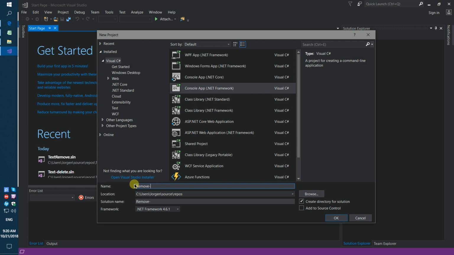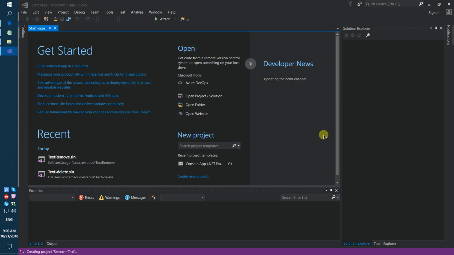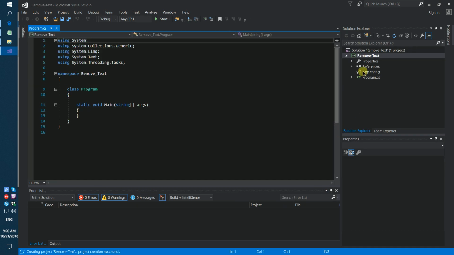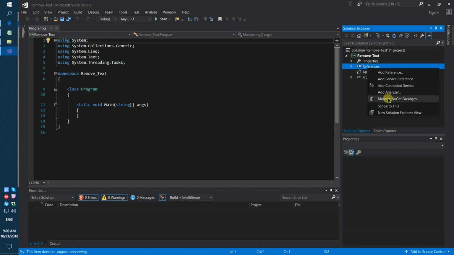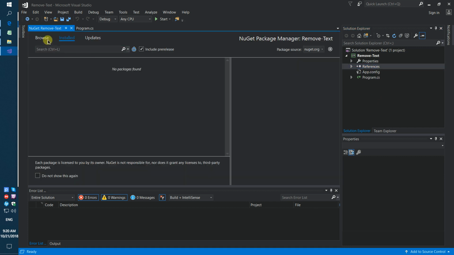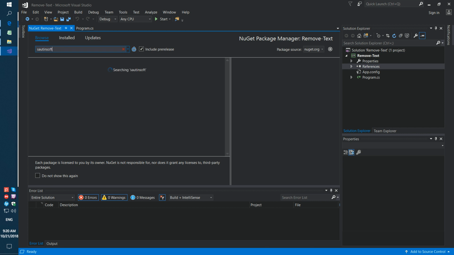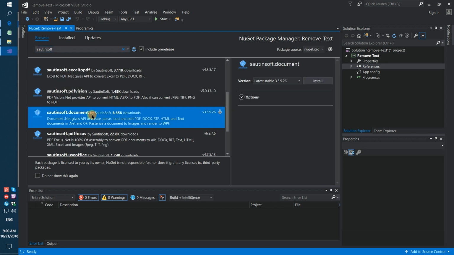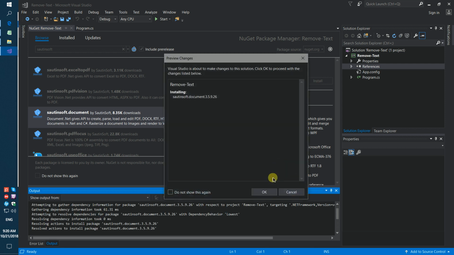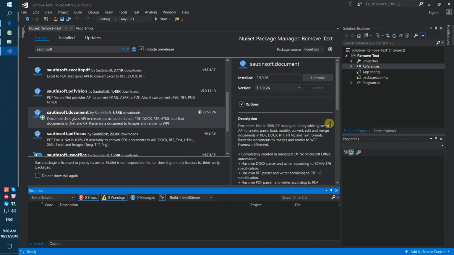Remove text. Secondly, using NuGet, let's install the specific component for creating and manipulating Word documents. This solution is called Document.Net. If you don't have access to NuGet, you can download this solution directly from the developer site. Links to the API and sample code are in the description for this video.